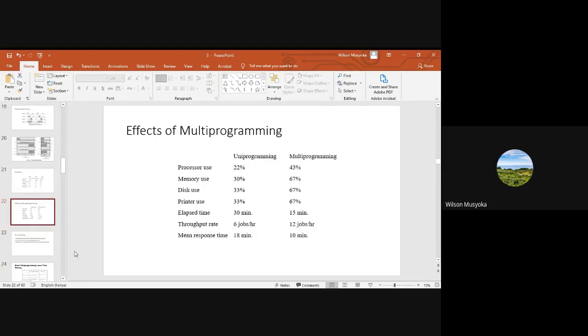So when it comes to uni-programming, processor use will be at 22% during this time when these three programs are running. But in multi-programming, you can use 43% of the processor and it will take less time compared to this one, which takes more time. Memory usage will be at 30%. Memory usage here will be at 67%, meaning that multi-programming makes better usage of the hardware resources that we have within the computer.